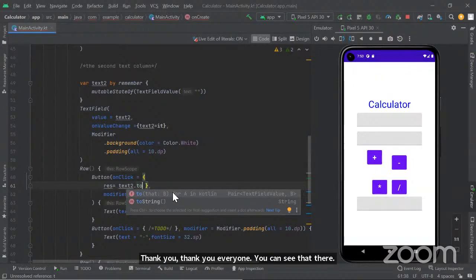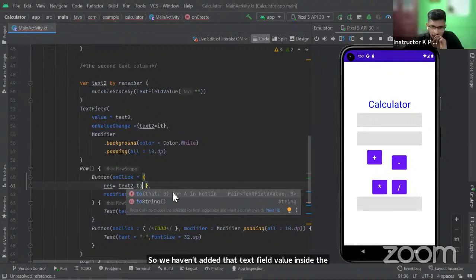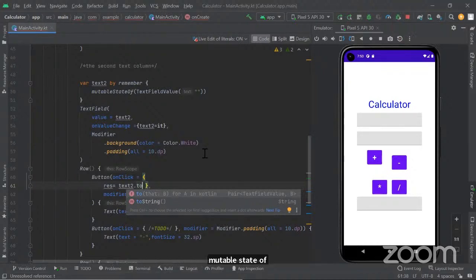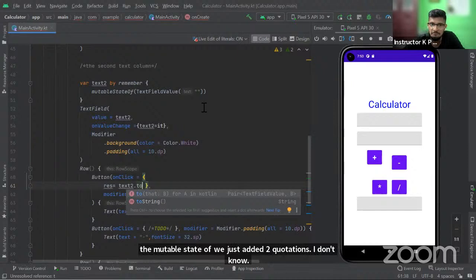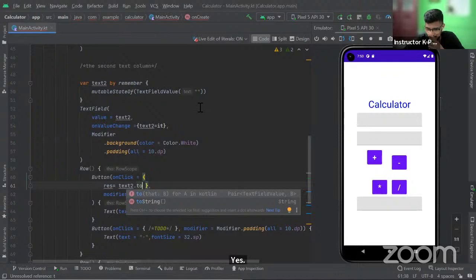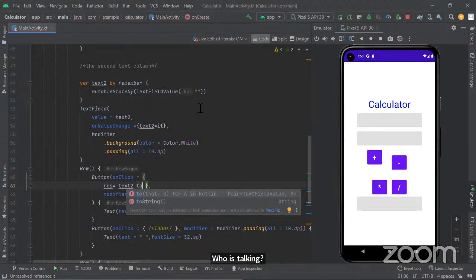Sir, we haven't added that text field value inside the mutable state of. Okay. So inside the mutable state of, we just added 2 quotations. Who said it? So Samriddhi. Okay, thank you. Good job, Samriddhi.